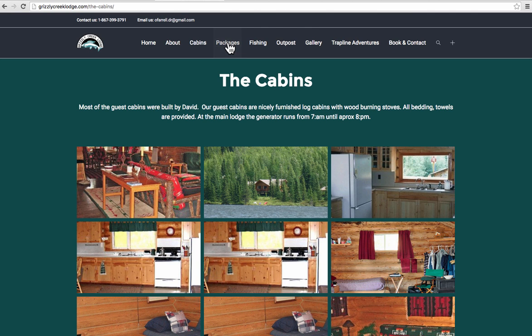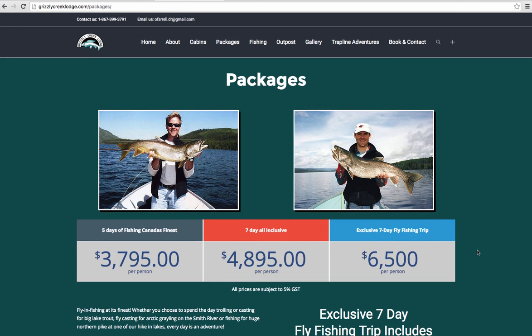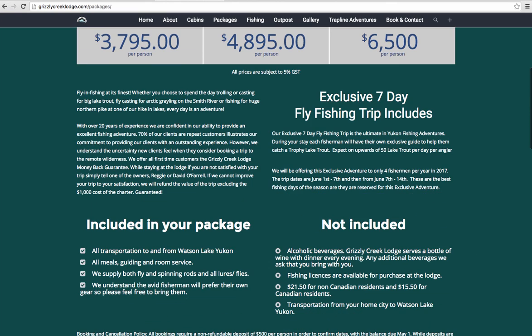Here are the different packages involved. Now this is the packages for fishing, and as you can see, I have the original two, and then I have the third one that David sent me information on, the 6500, and that's for the 7-day. I have a description down here that came from you guys on what's included and not, but then I also put in a description on what the exclusive 7-day fly fishing trip includes.